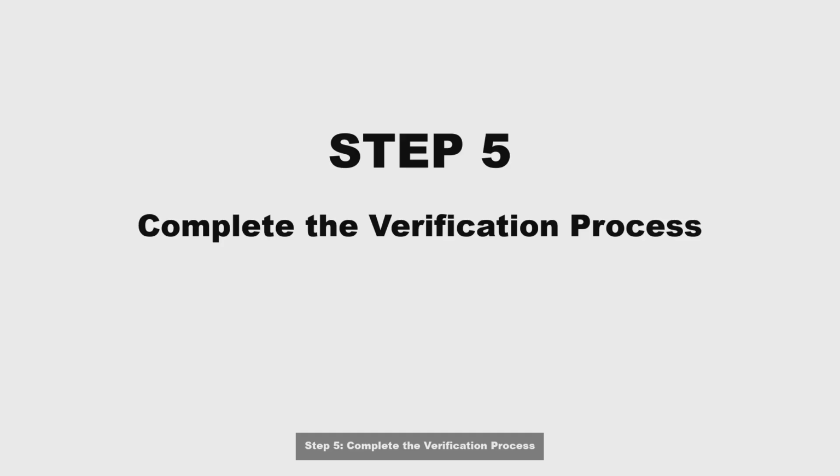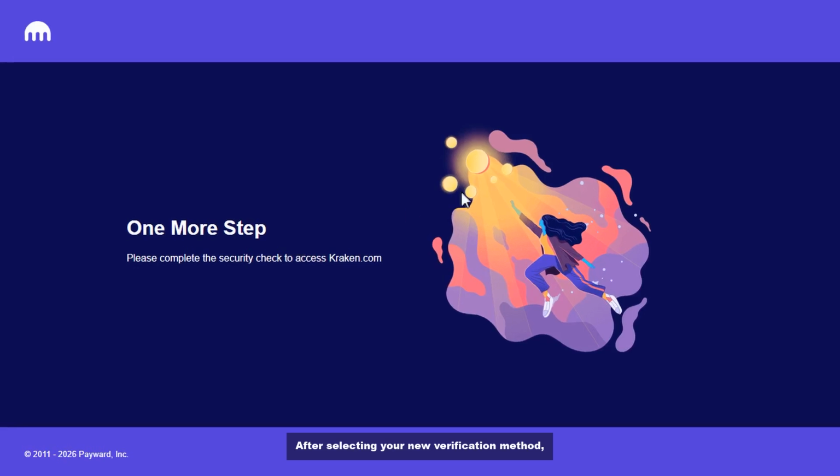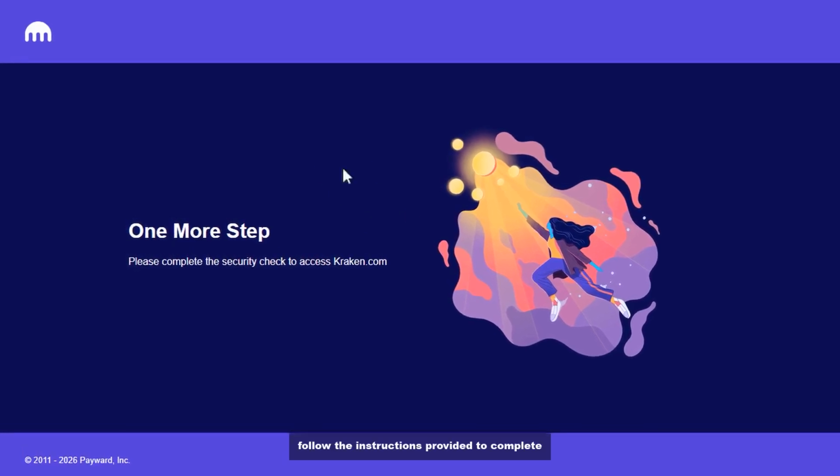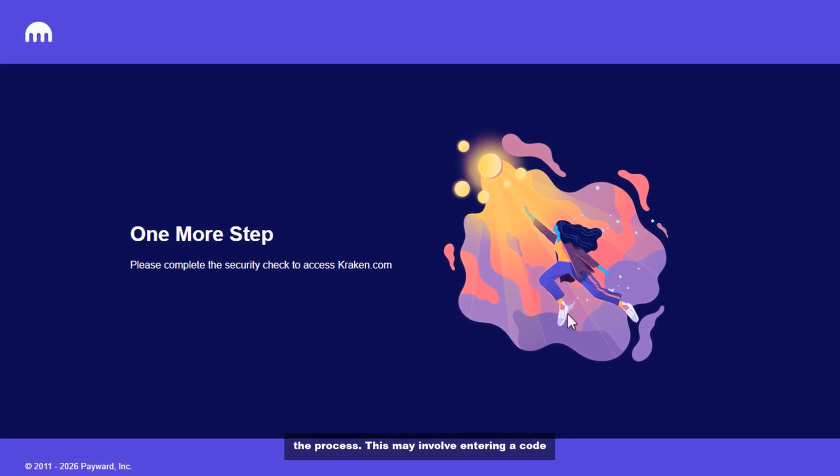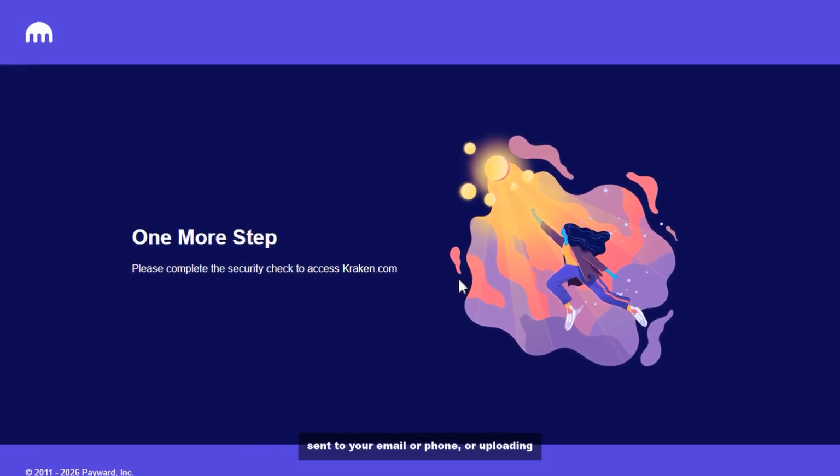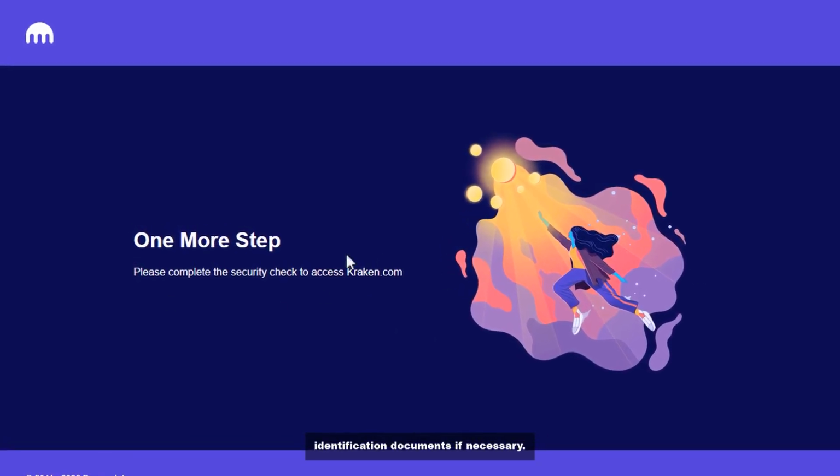Step 5. Complete the verification process. After selecting your new verification method, follow the instructions provided to complete the process. This may involve entering a code sent to your email or phone, or uploading identification documents if necessary.